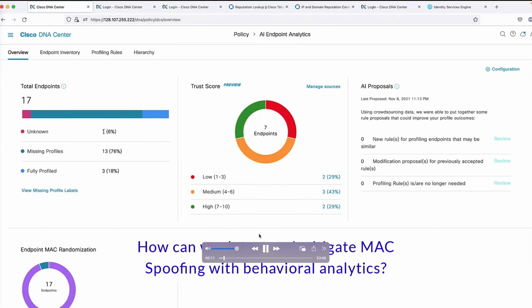Now, this is the endpoint analytics screen, the first screen that you see in endpoint analytics. To the left, you will see the total number of endpoints. You will see endpoints that are fully profiled, and I spoke about four different profile labels. If an endpoint has all these four profile labels, then it's called fully profiled. Even if a single label is missing, it goes under the missing profiles categorization. And if an endpoint is unknown, you will see that as unknown.